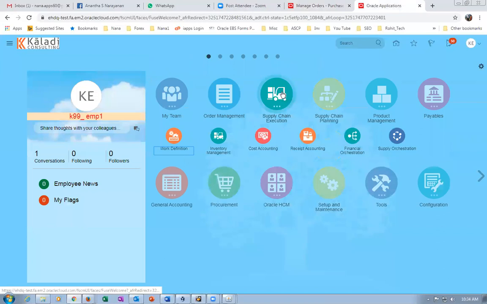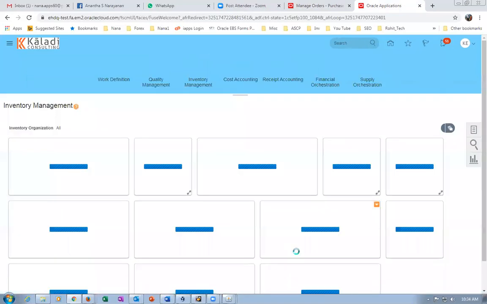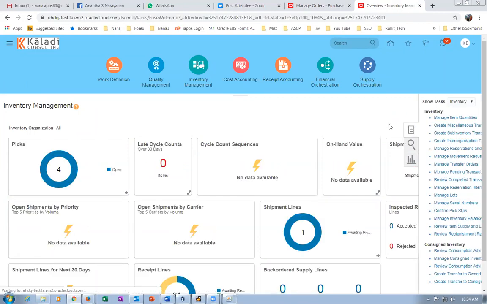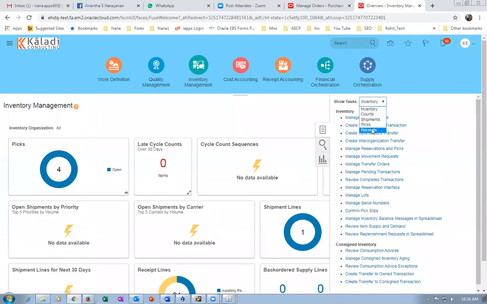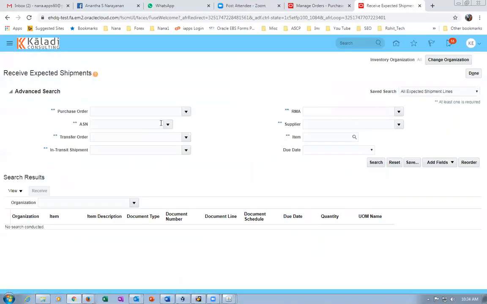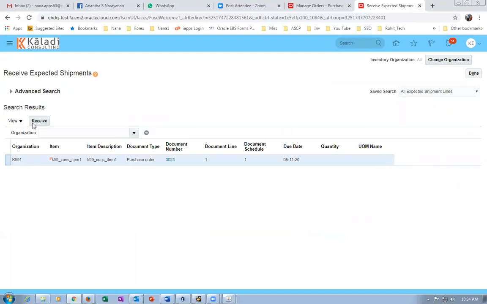We'll now go to the supply chain execution and then we'll go to the inventory management. And here we are going to make a receipt of this. Click on it. Go to the receipts now. 3023 is the one. Receive expected shipments. 3023. And then click on search. The PO is available for receipt. Go there, click on receipt.